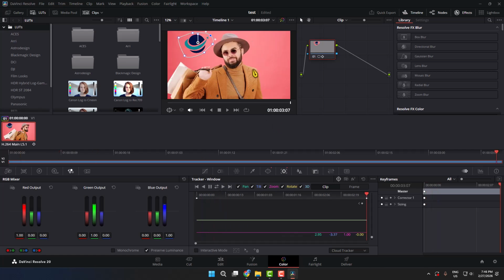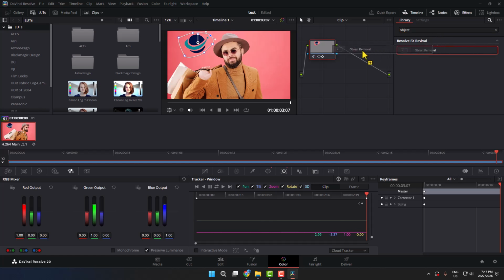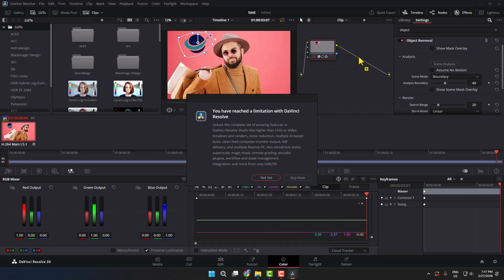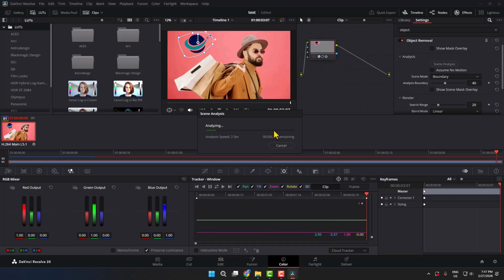Once the tracking process successfully finished, go to effect panel, click on search effect and type here object removal. Click and drag the object removal effect to your node just like this, and then click on scene analysis. And now DaVinci Resolve will start to remove the watermark from your entire video clip.